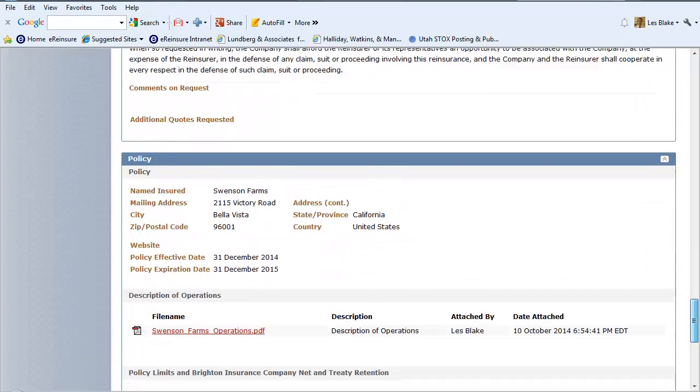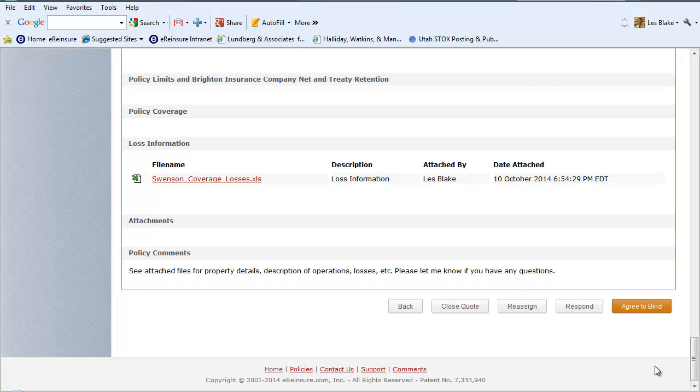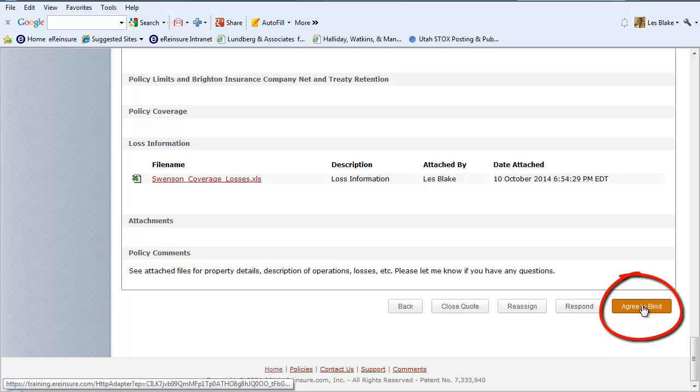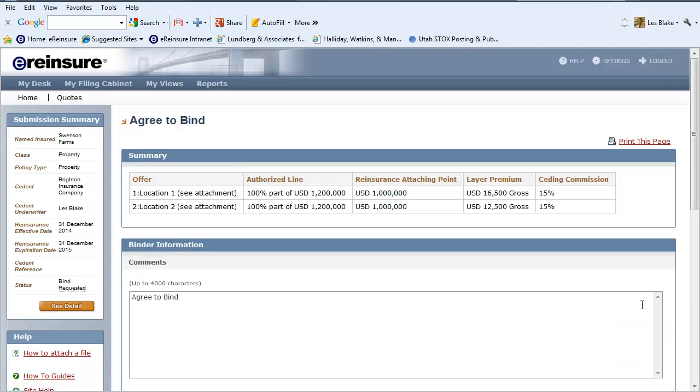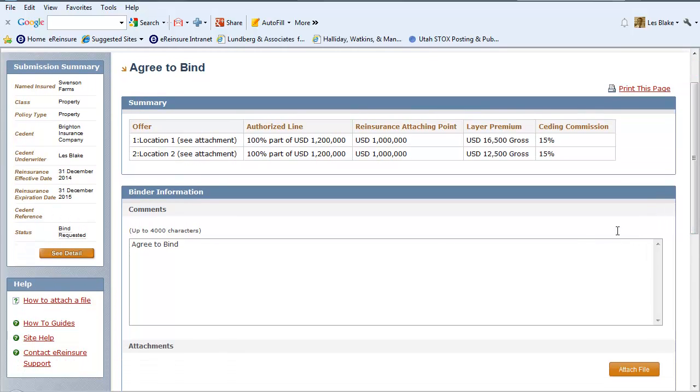You can still make changes or re-quote at this stage by clicking the Respond button. Otherwise, you can select Agree to Bind in order to finalize. At the top of the Agree to Bind page, there's a short summary of the placement, then a text box for any comments you want to send with your confirmation. The default text says Agree to Bind, but you can change that to whatever you'd like.